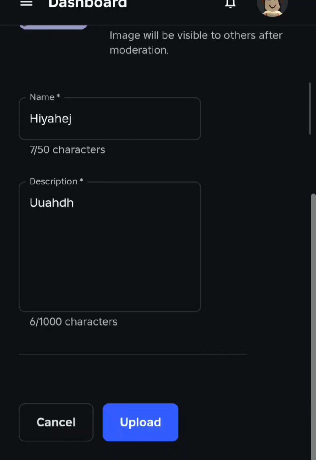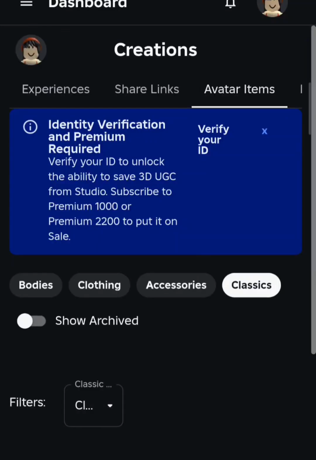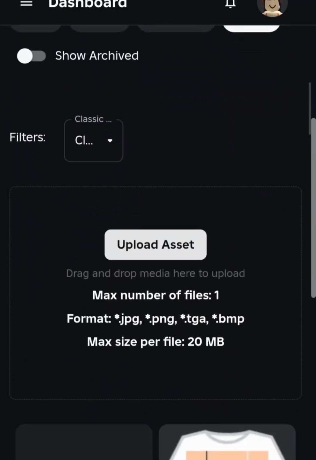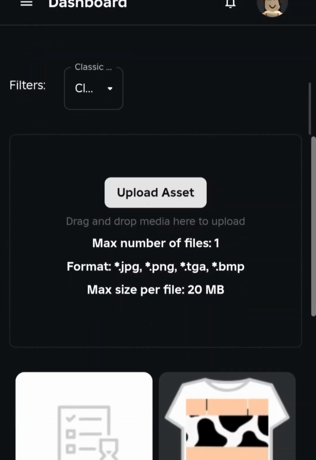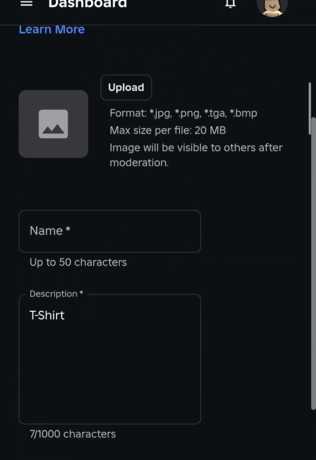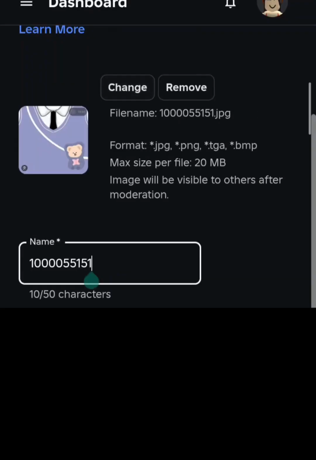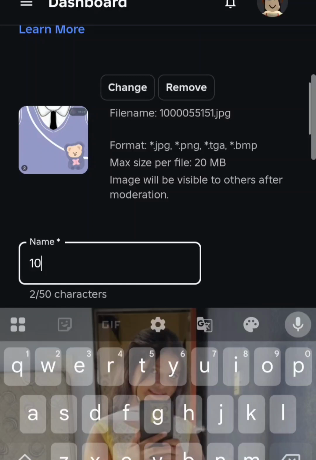Now put on the description as well, because if you don't put the description, it will not come. After that, click on upload. See that it is processing nicely. And ours didn't work, so I am sorry about that. But we can create more of those. Click on upload again and put on any name.